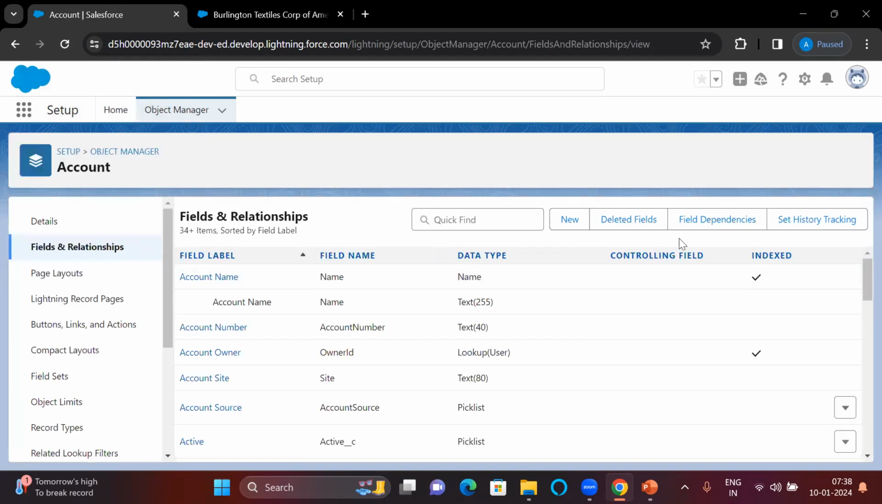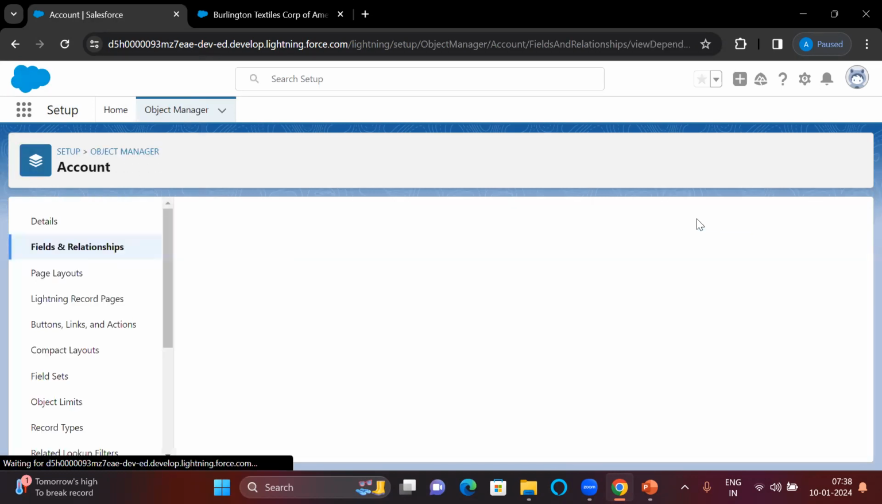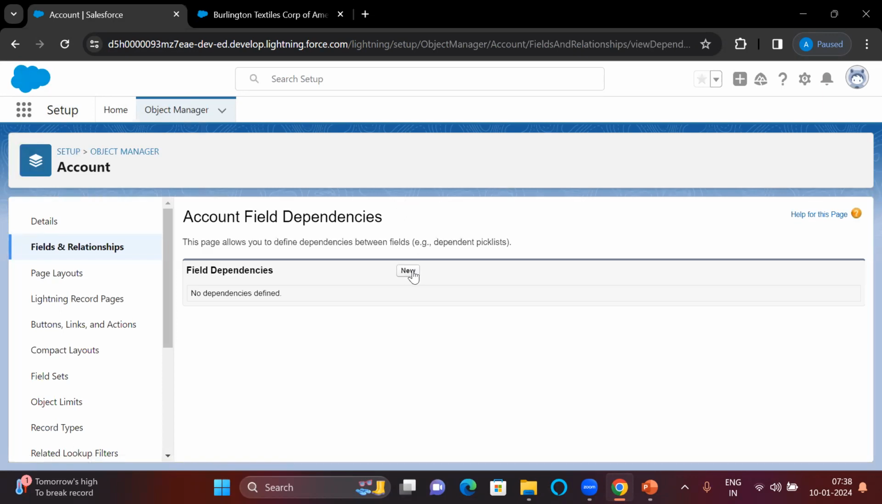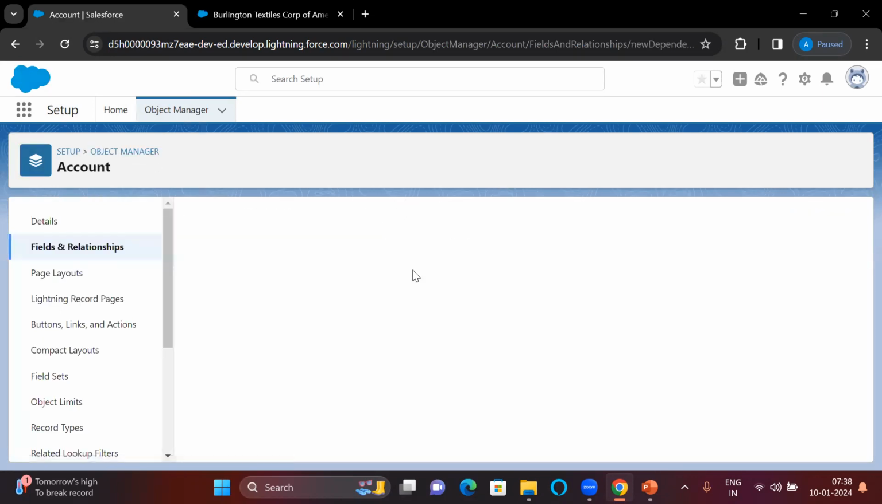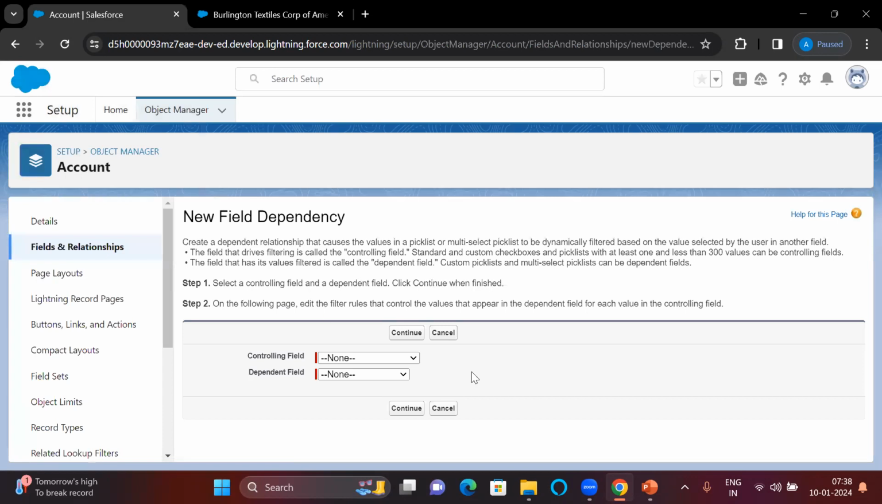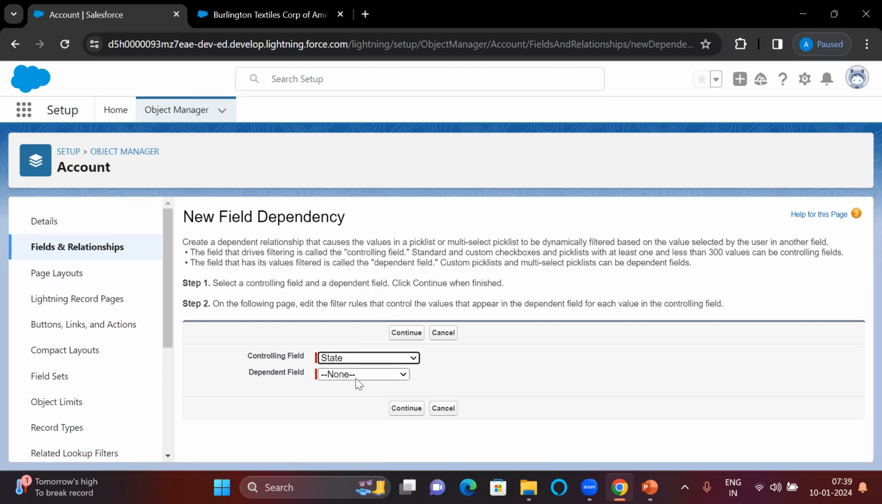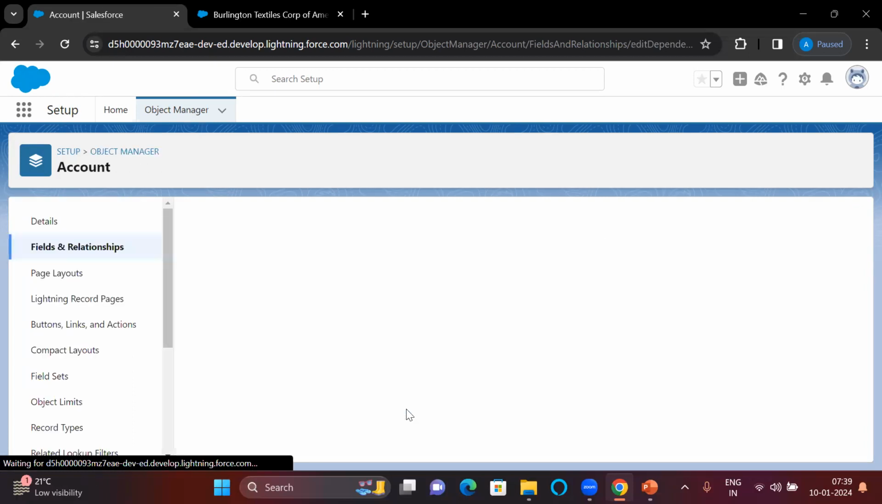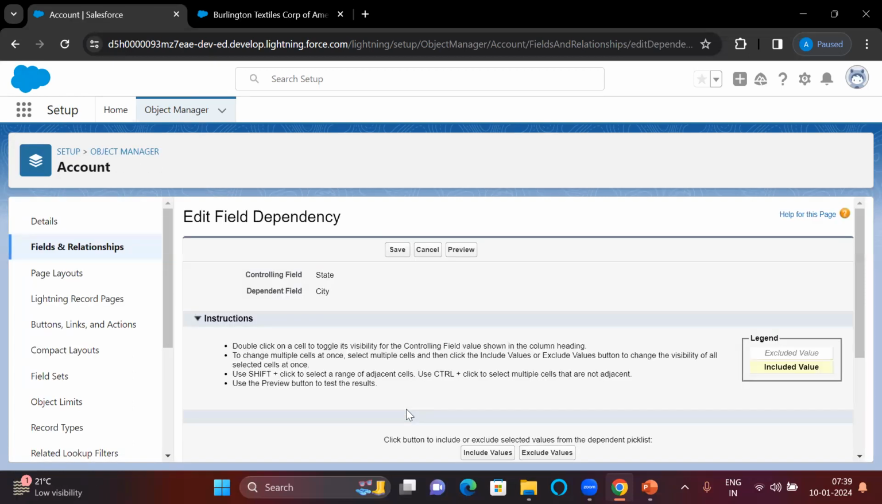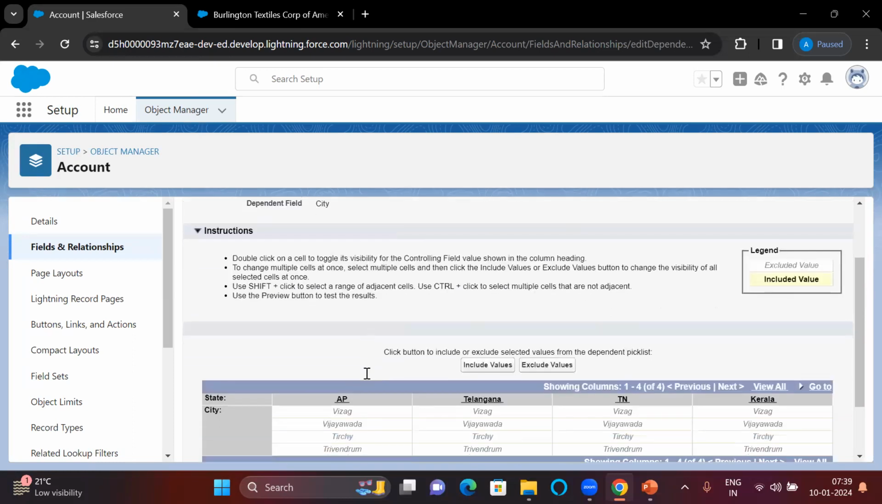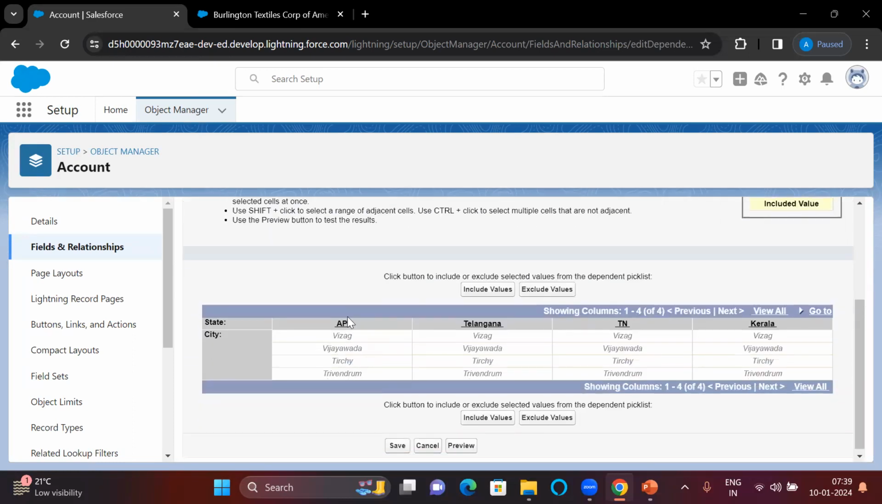Let's go here. Fields and Relationships. There is a Field Dependencies button on the right side. Let me click there. I will be creating a new dependency, so I have selected New. And what is the controlling field? It is state, right? And the dependent field should be city. Continue. And it will open a dependency page from which we can select.